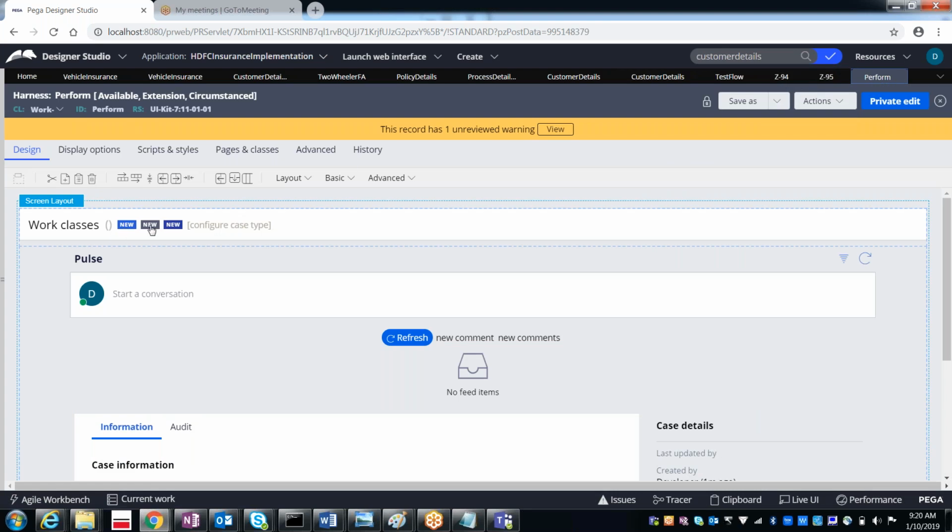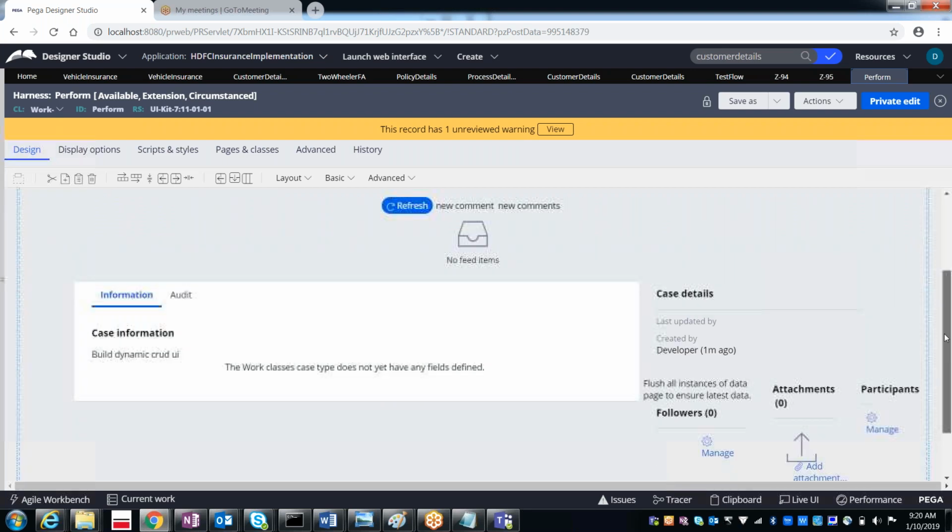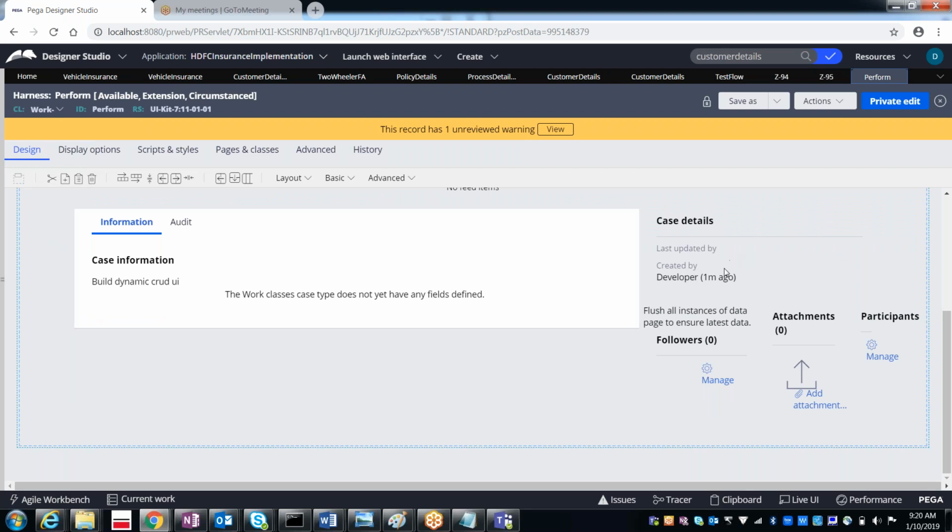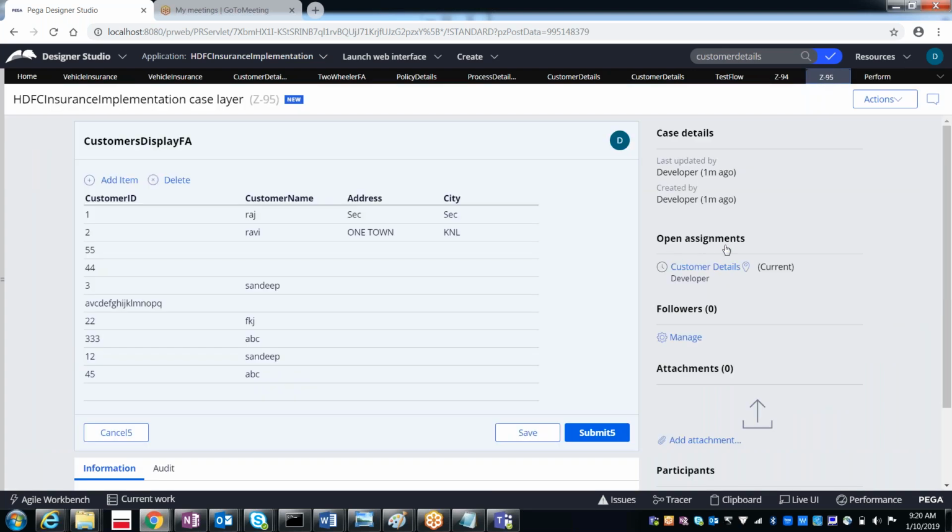See new and configure case type, refresh, no feed items, all these things. See here case details, last updated by, created by. You have seen, right? All these things: attachments, participants, followers. See open assignments, attachments, followers, participants. Last updated by, created by, everything we can see here.